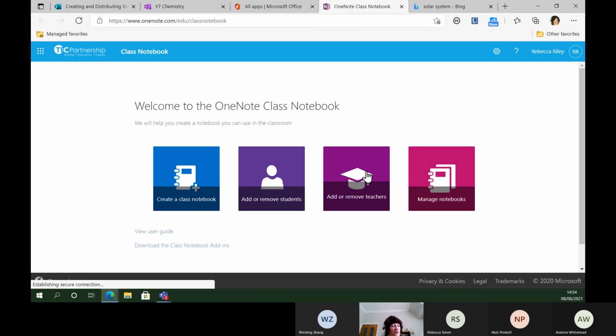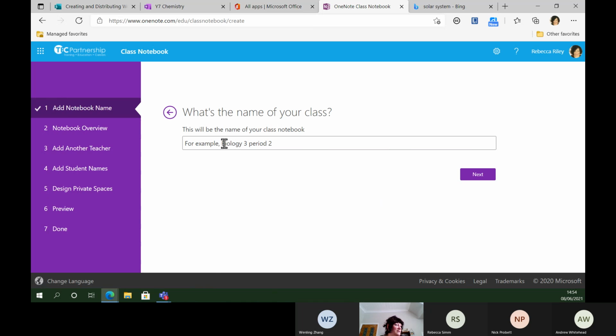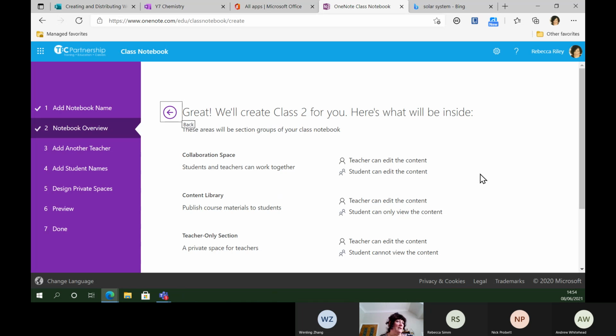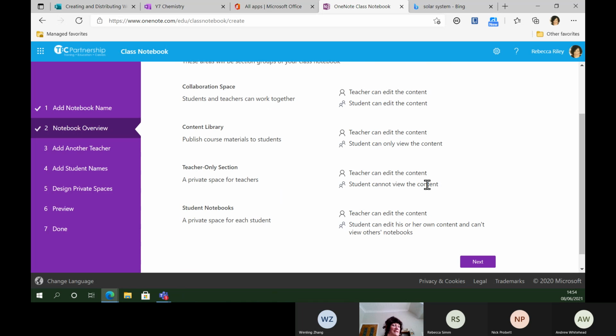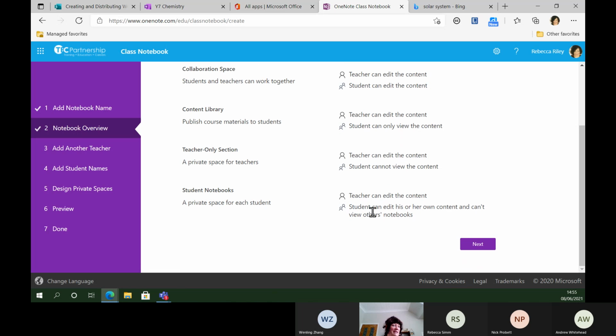Obviously, this is where you would add and remove students by going back to here and selecting the appropriate class notebook that you wanted to edit. I'm going to call it, should I call it Class 2 and pretend we're at a primary school now. It tells me exactly what it's going to do when I create this. It's going to create a collaboration space where everyone can add content and edit it, a content library where the teacher can add content and the students can view it, a teacher-only section with no access at all for students, and student notebooks where the teacher can edit the content and students can only edit their own notebook, but they can't view or access other people's.